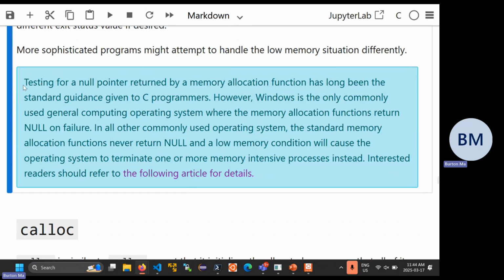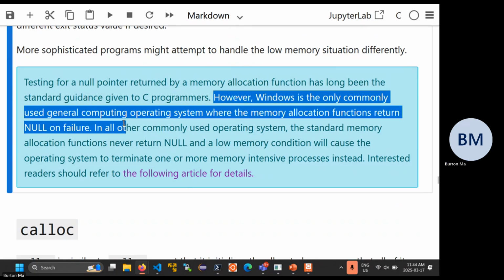All right, so what happens in real life? There's this big blue box here that talks about what actually happens. The standard advice is you should always check for null after calling malloc. The problem with this advice is that the only commonly used desktop operating system that actually returns null from malloc is Windows. Mac doesn't do it, Linux doesn't do it, Unix doesn't do it. None of the other major operating systems return null from malloc. In other words, malloc never returns null.